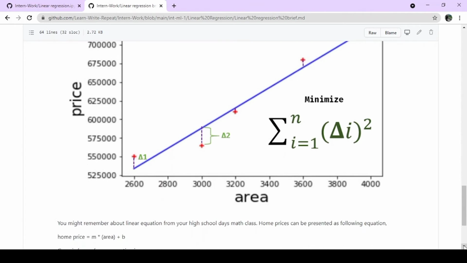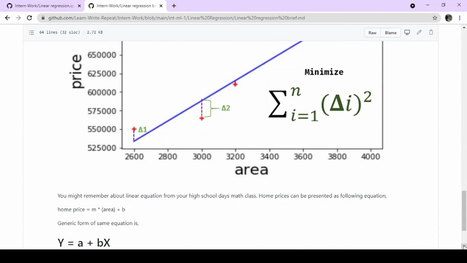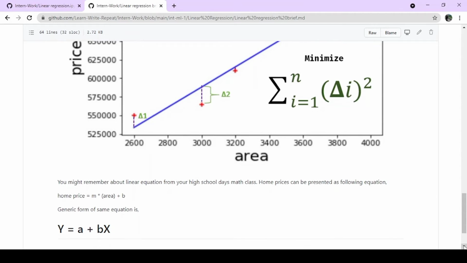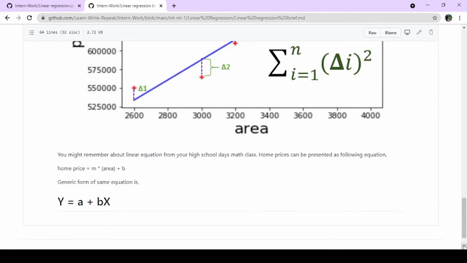This is for minimize purpose. Now in high school days, you might remember the linear equation. Home prices can be represented as the following equation, like earlier we studied y is equal to mx plus c. Here, home price is equal to m times area plus b. The generic form of the same equation will be y is equal to a plus bx.